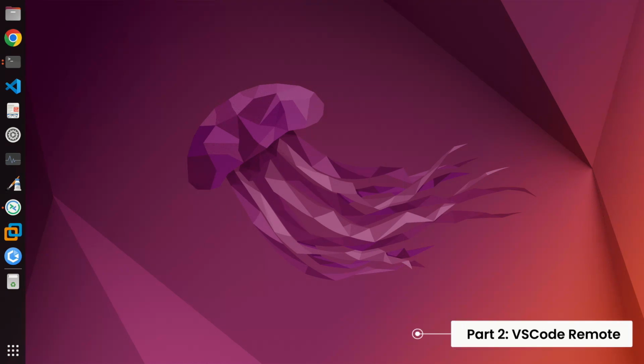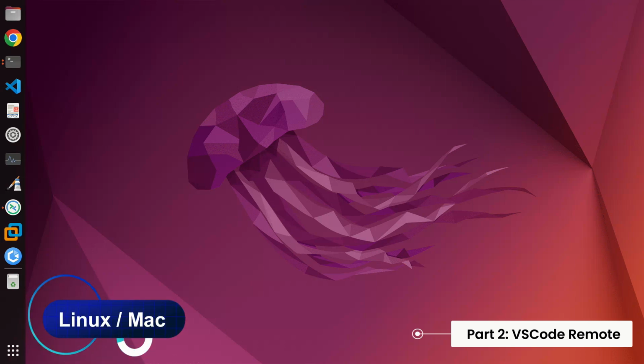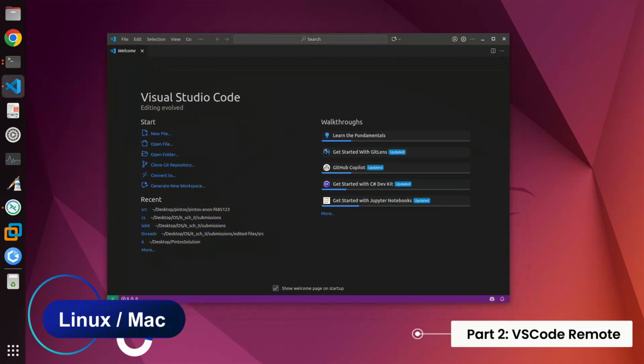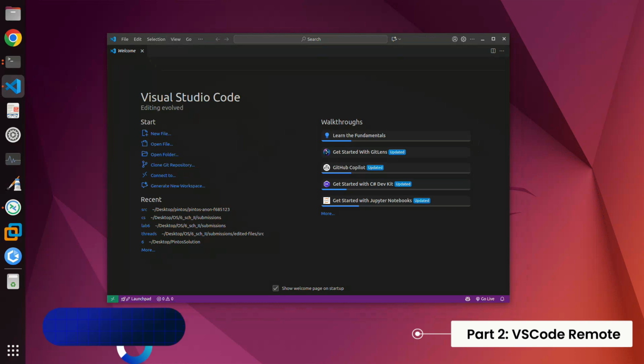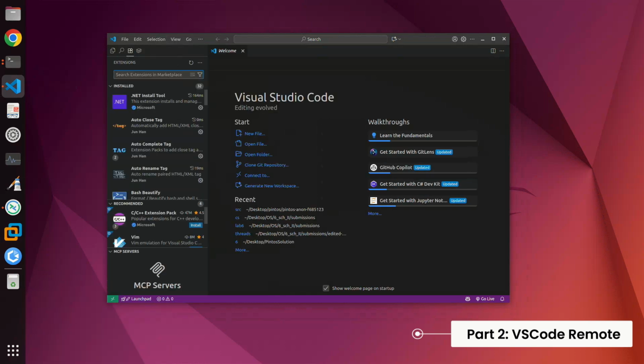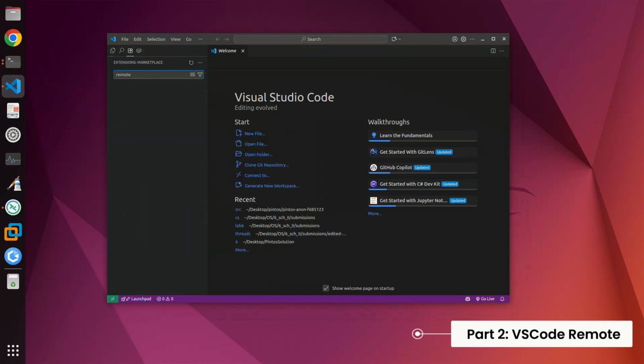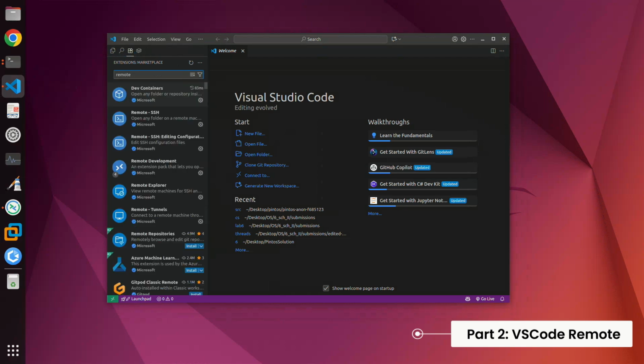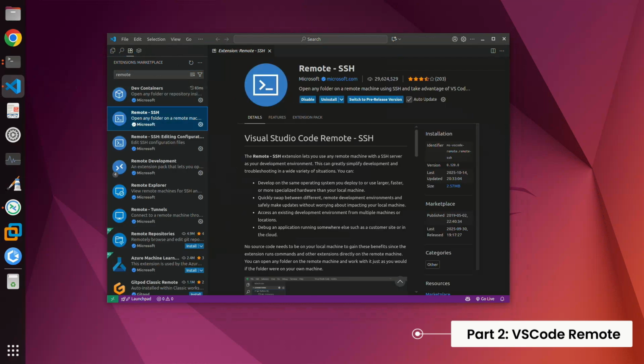So for the second half of the video, for those people who like to connect to remote using VS Code and set up the passwordless connection to remote, what you can do is open your VS Code, and then go here and search for remote, and then install the remote SSH extension. I already have this installed.